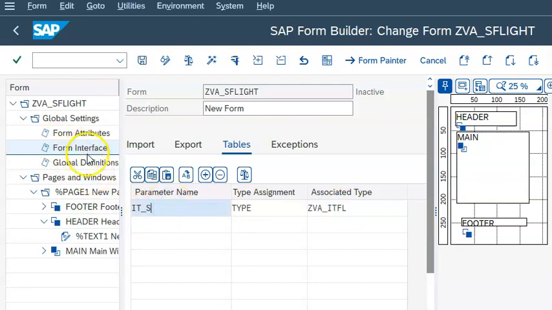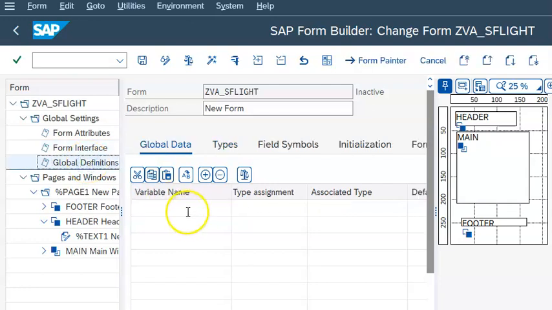In the form interface, and work area also we need to define. In the global definitions we'll create the work area. So for that we need to go to the global data, and we need to write this WA_S. This is the work area that we are defining here, which should be of type ZVA_STFL. So this is of type structure.